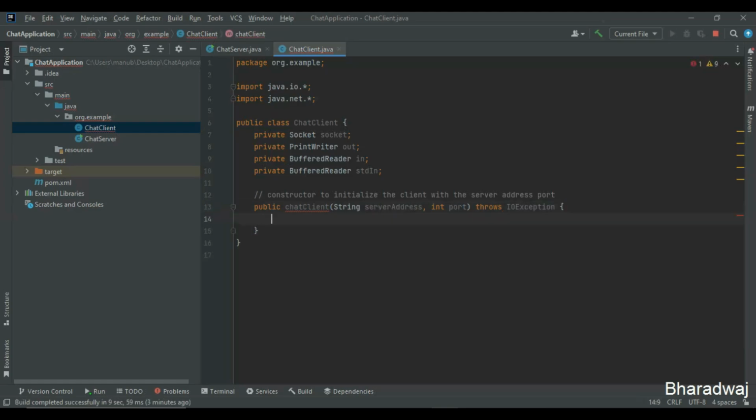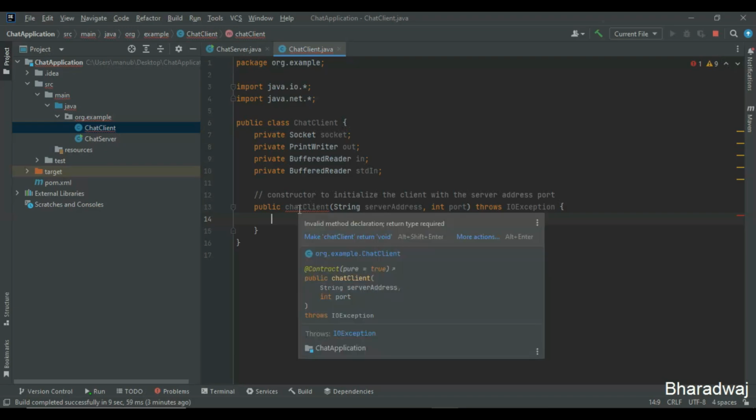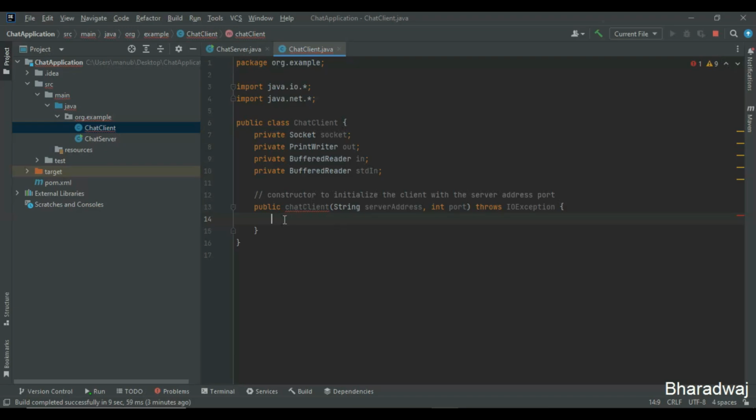So here, what is wrong here? ChatClient, invalid method declaration, return type. This is fine for now. So I'll just make this one capital C. Yeah, this is fine now.